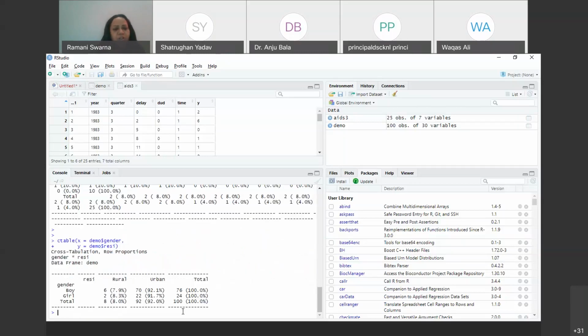Yes, ma'am. Good. So you can see your cross table out here very nicely. On one side, it is residence, rural, urban, total is also there, and gender, boy and girl. You are able to see the number and the total along with the percentage. So percentage is coming as 100. Now, this is how you're going to interpret it.